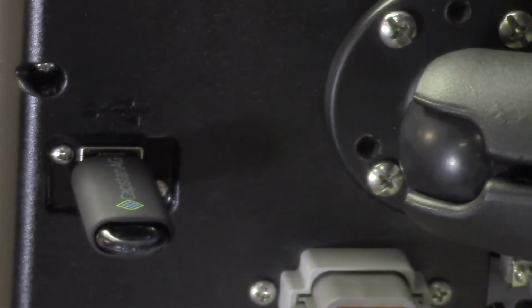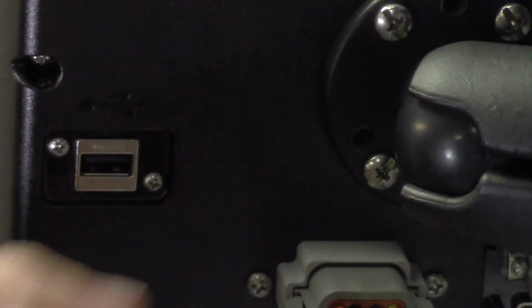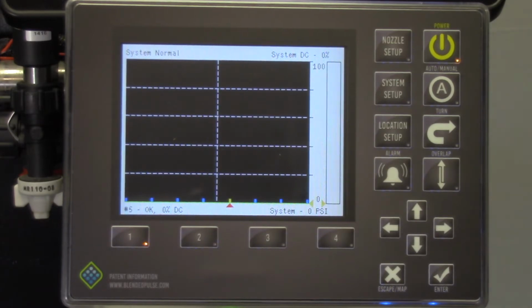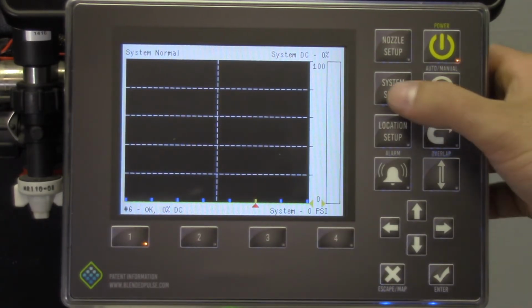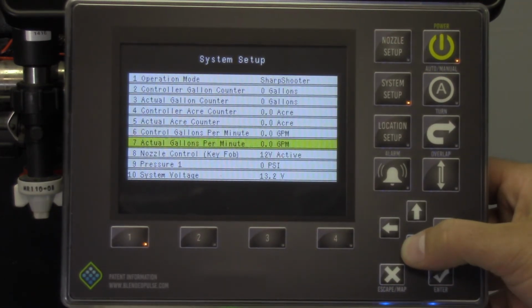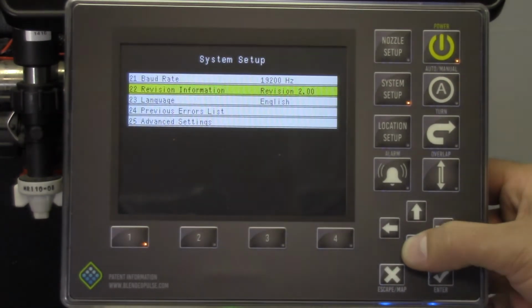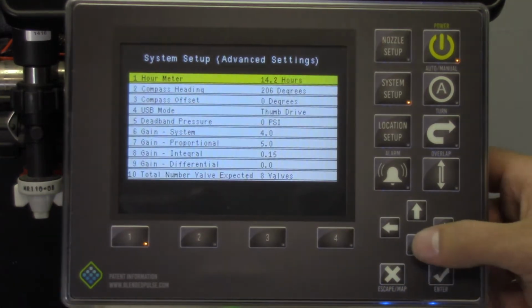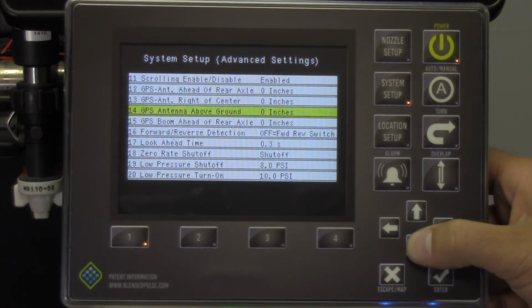Remove the flash drive from the back of the display. Now you are ready to factory reset the system or perform a software update. From the home screen, press the system setup key and scroll down to advanced settings. Once there, you will scroll to the bottom of the advanced setting menu where you will find the factory reset option.